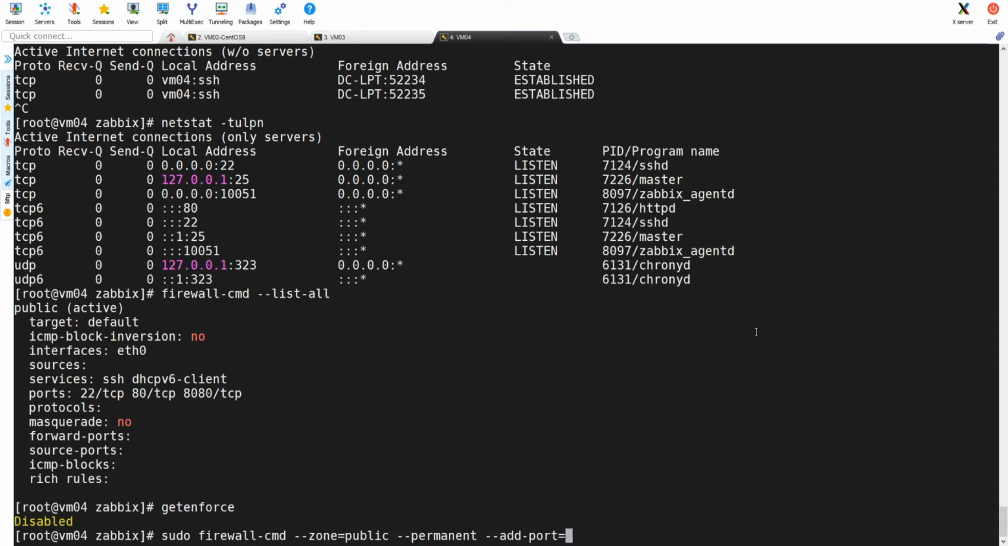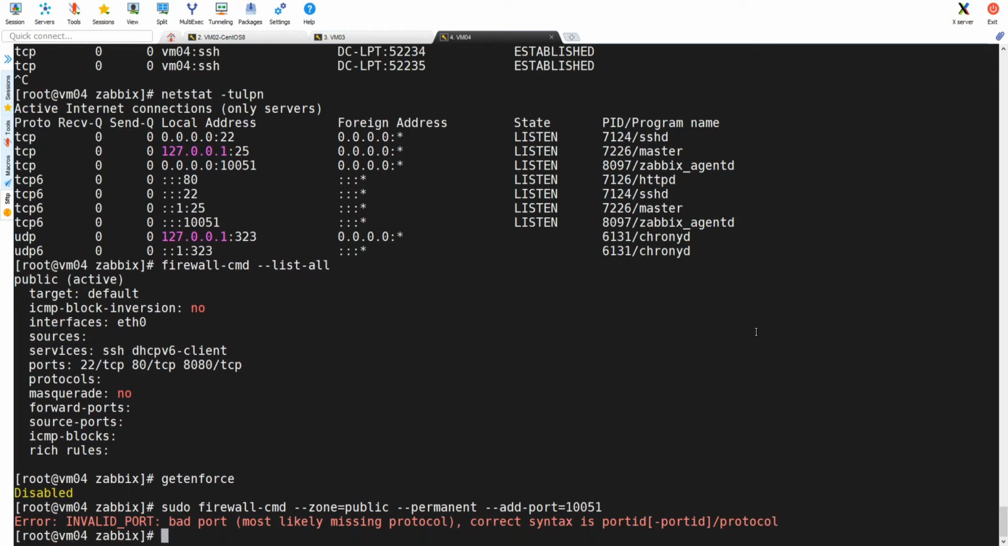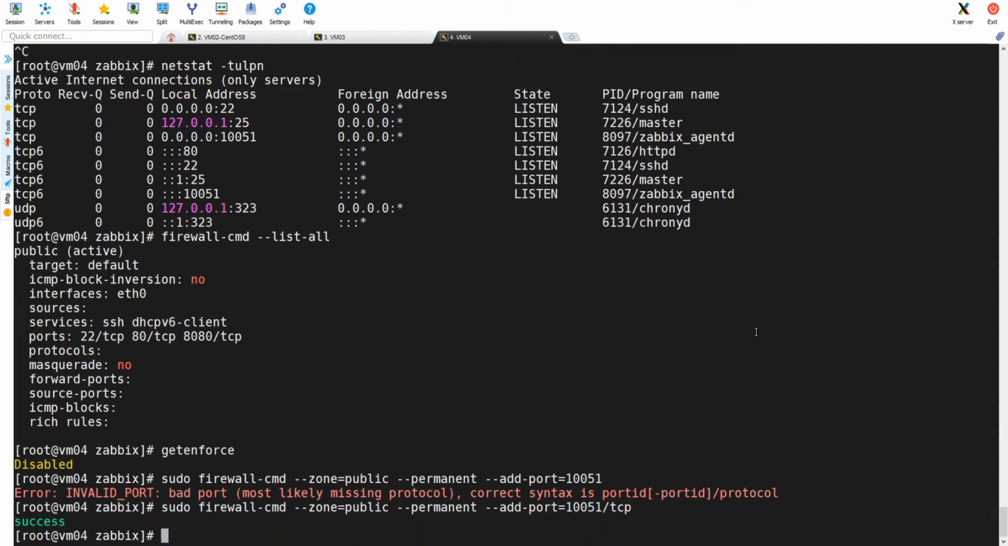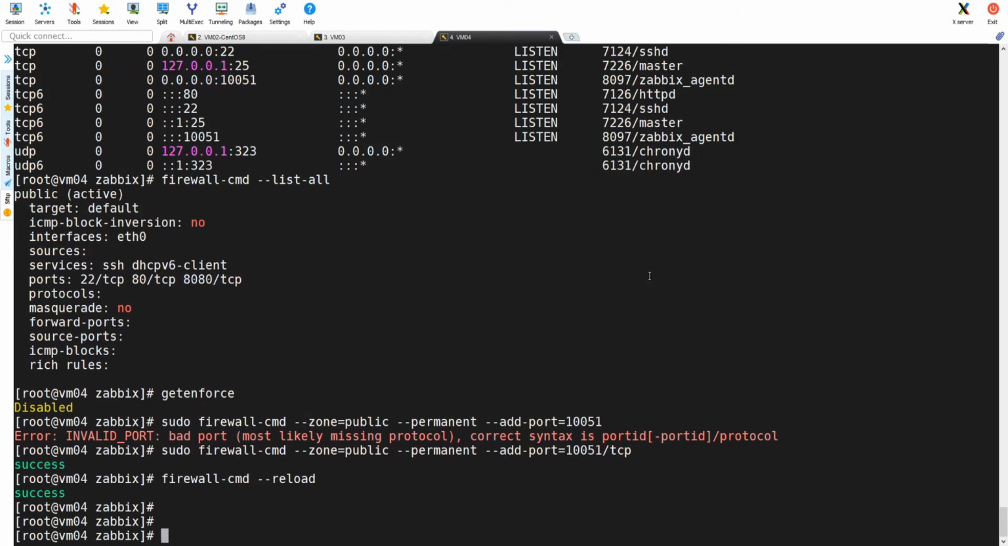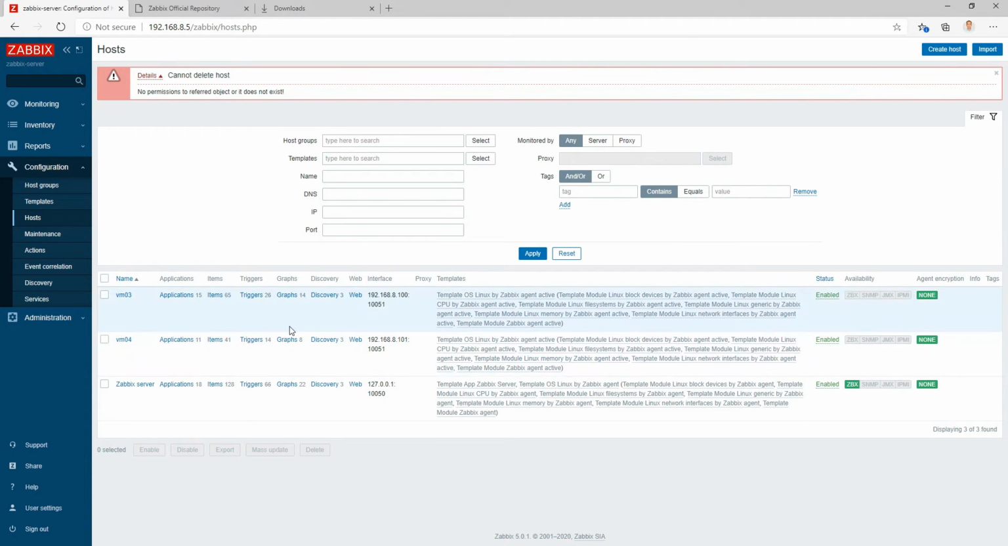So firewall-cmd --zone=public --permanent --add-port=10051, protocol is TCP, and firewall-cmd --reload. So that's it. Let's head back to our Zabbix server now. Bingo, my VM03 has automatically registered here with port 10051 and the IP you can see here.